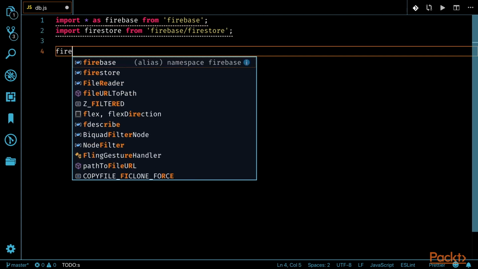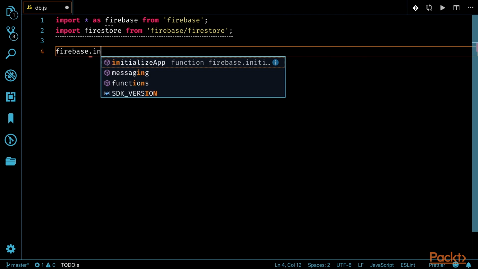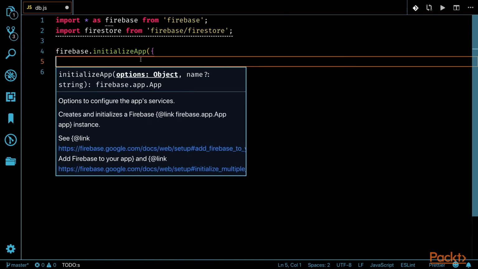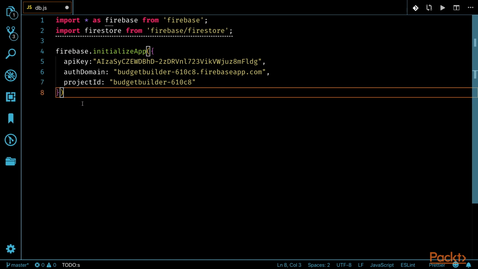Now we'll make a call to firebase.initializeApp, and we'll pass in our config as an object. InitializeApp is part of the Firebase SDK, and what it does is create an instance of our application. It connects based off of the configuration we pass in.